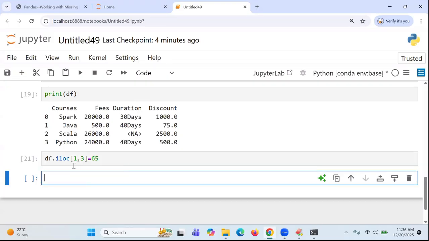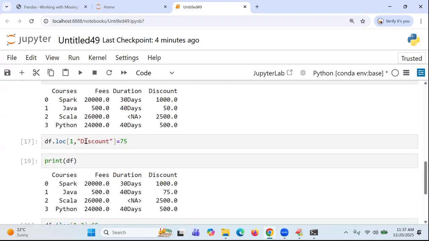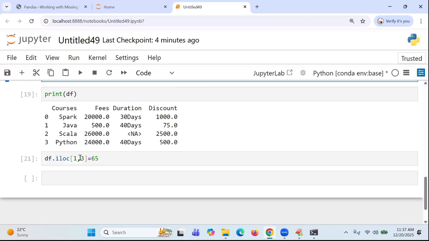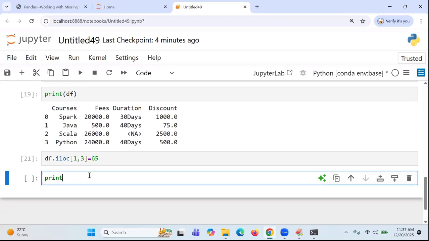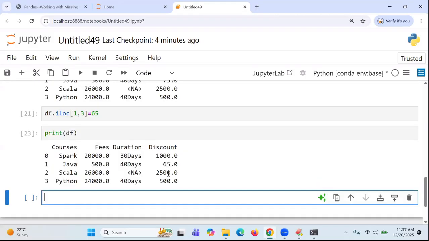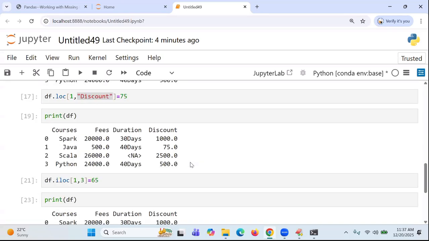What does iloc deal with? Column numbers. Column name is here; this is called the column number. print(df). Is 65 coming or not? Yes. These are the ways and means.